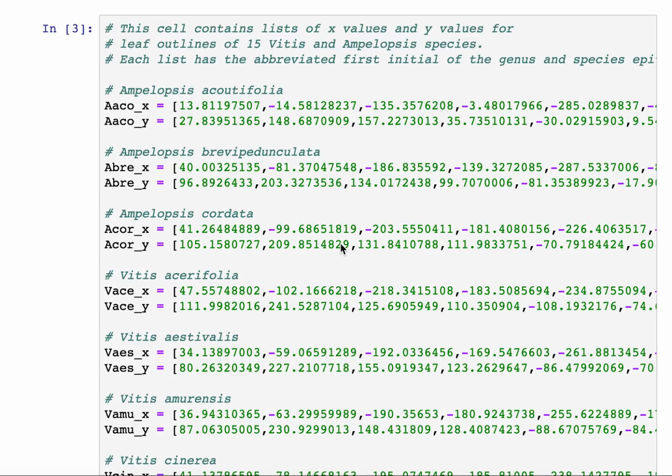Hello. In this video, we're going to learn how to plot and make graphs in Python using the matplotlib module. The data that we're going to be using is the shapes of grapevine leaves. These are XY coordinates from 15 different Vitis and Ampelopsis species. Ampelopsis is a very closely related genus to Vitis. These are points that define the outline of the shape.